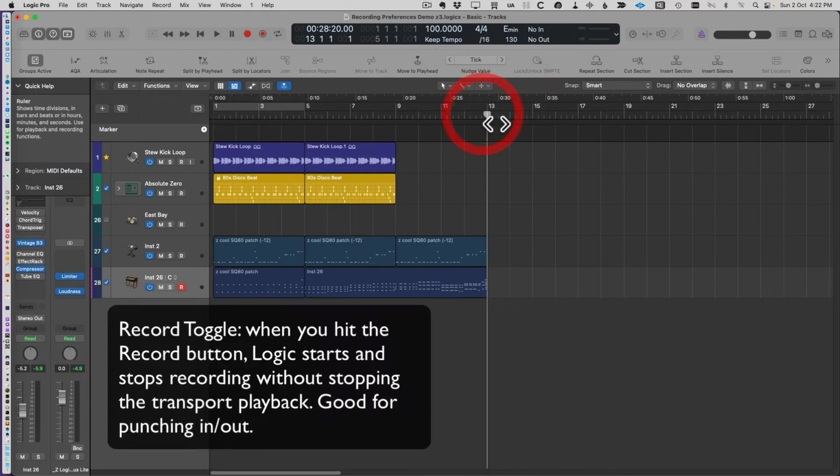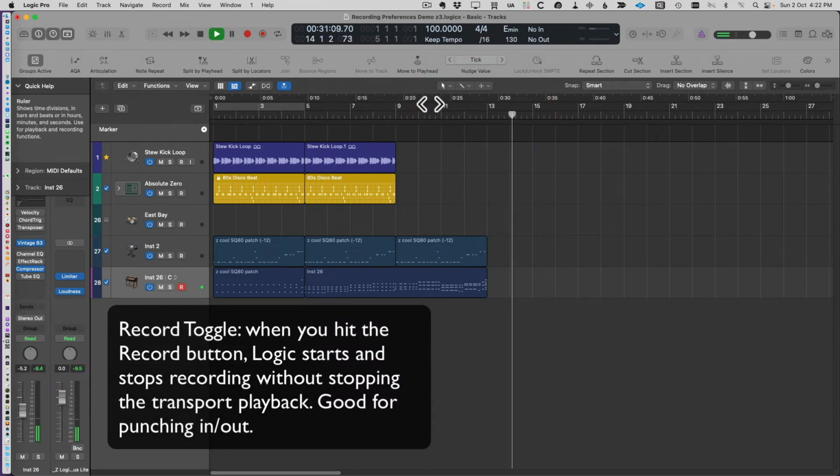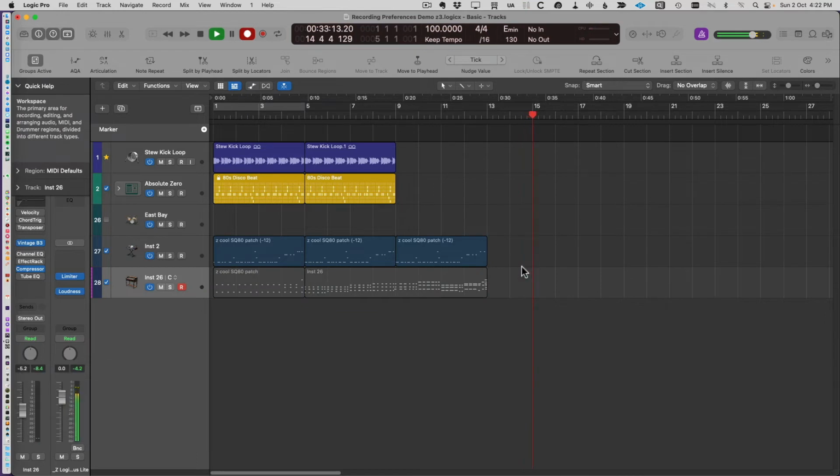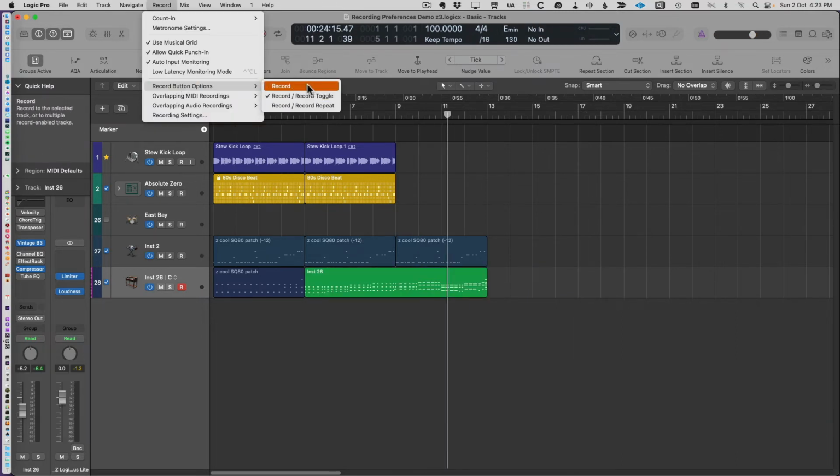It means that you can actually hit play and it will play along. And then when you hit R, it will punch in and record. And then when you hit R, it'll punch out again and carry on. So it's a good way of doing punch recordings. I tend to leave this record toggle on.